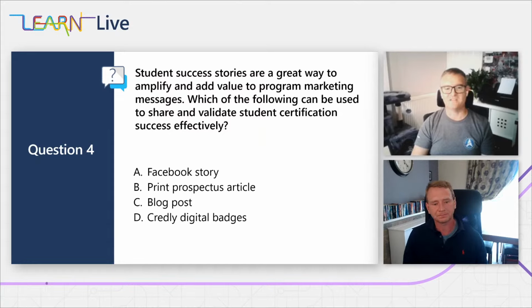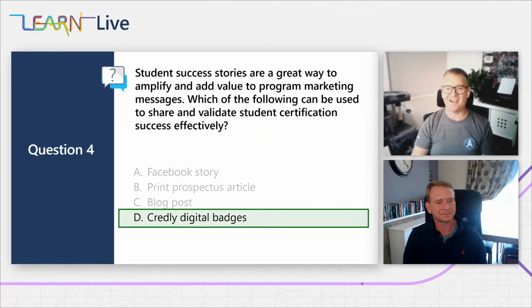Yep, so the correct answer is D, Credly badges, and it's great to see that the audience has been listening to us throughout this session. Again, the key thing around the validation piece is that it is validated to the individual, so it will prove that that individual has that certification.